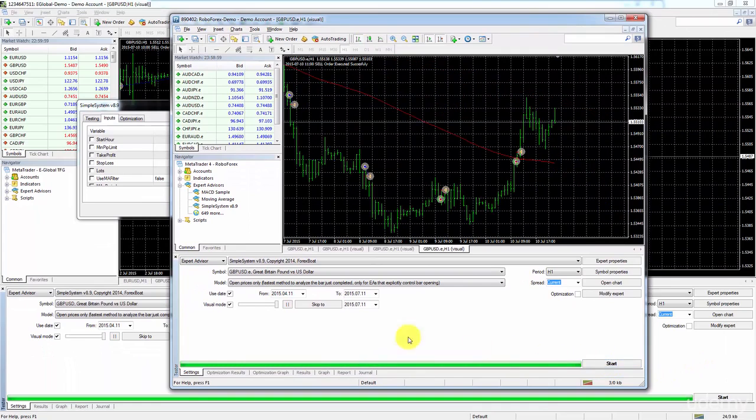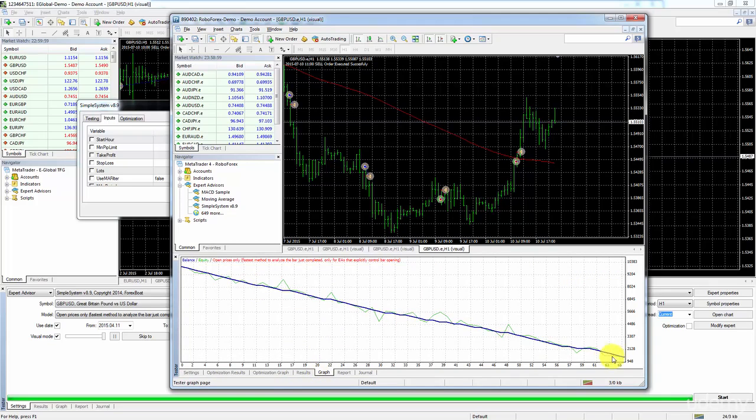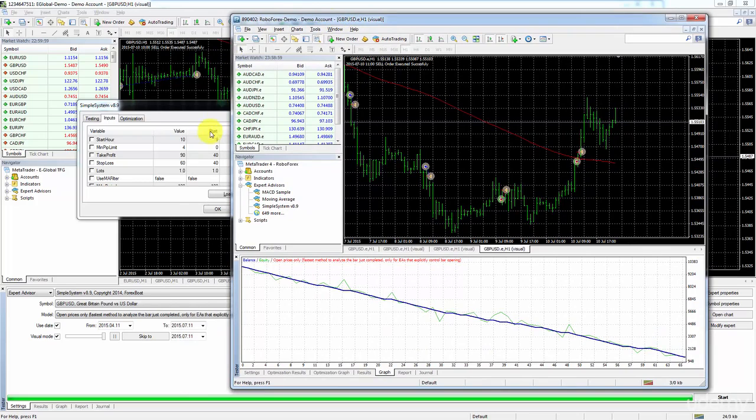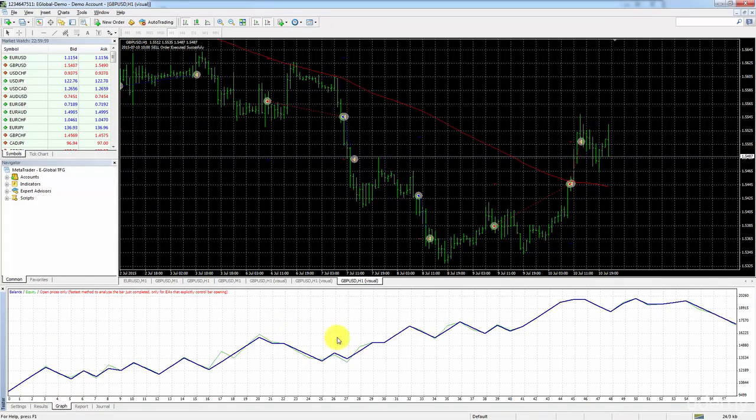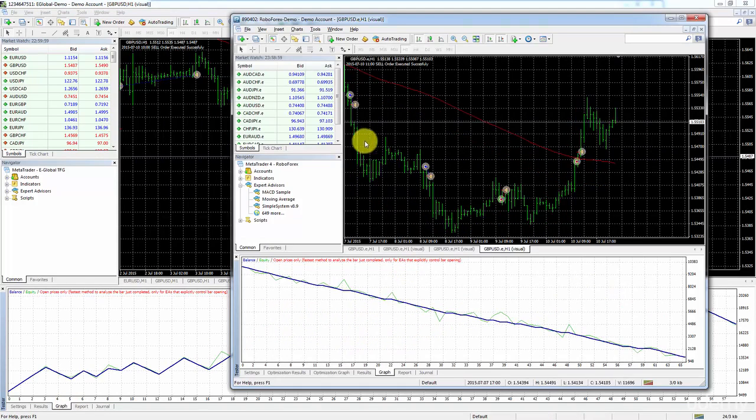So if we run this now on the same time period, same currency pair, same time frame, and we look at the result, it's a complete loss. So why does that happen? Why, when we move from a 4-digit account to a 5-digit account, why do we get this drastic change in results? So here you can see this is the original graph, the result of our backtest. And this result of our backtest is completely negative.